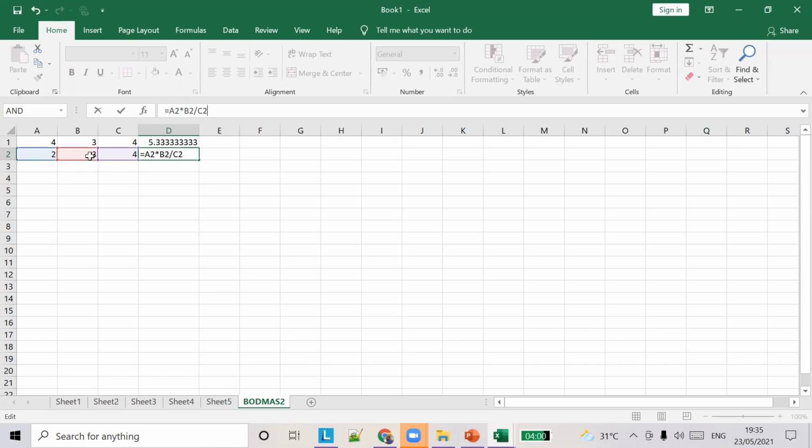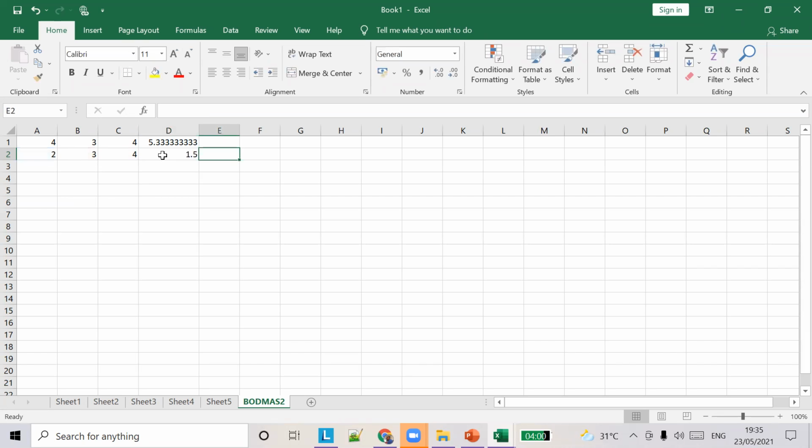So 3 by 4 is calculated first. 3 by 4 is 0.75, and plus 2, it should be 2.75. Then, sorry, we have given the multiplication here.